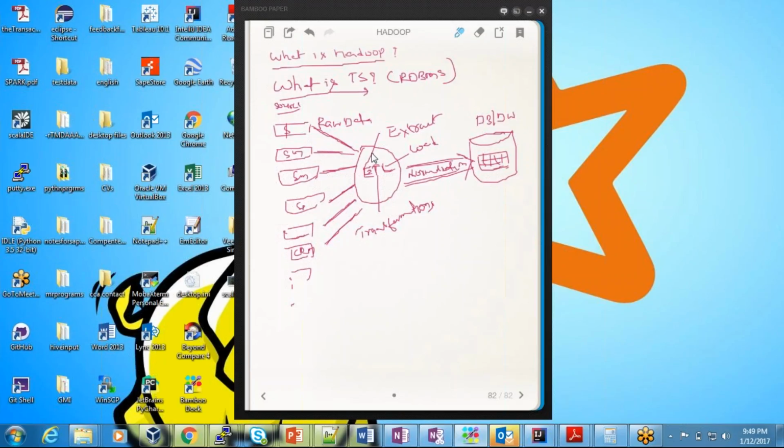Now, what ETL tools are available in the market apart from Hadoop? There are so many ETL tools. There are some tools by Oracle. There are some tools like Informatica. There are some tools called Ab Initio. There are some tools like Talend. There are so many tools. Using those tools, we'll process this data and load it into RDBMS.